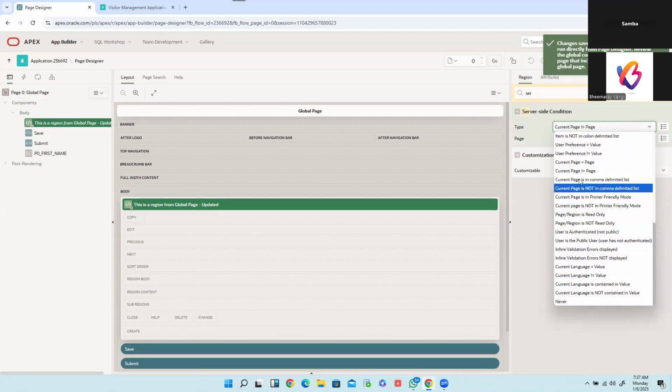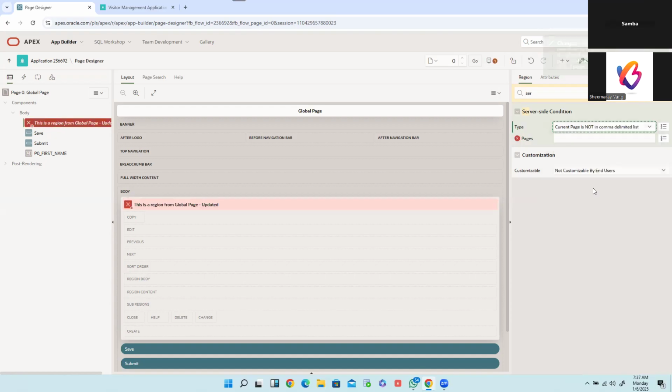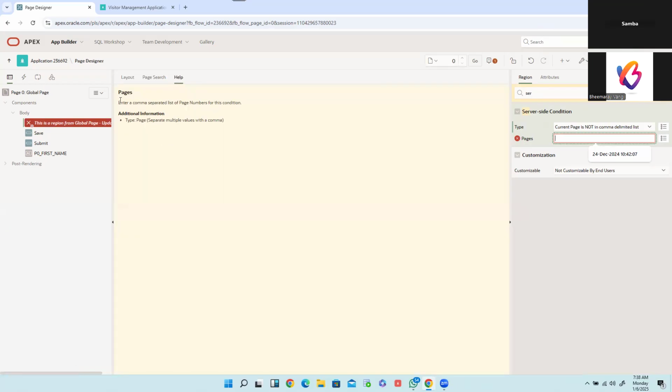Here we have current page is in comma delimited list, and current page is not in comma delimited list. Here we can provide multiple values, separated by commas. If we don't know what value we need to pass here, we can place the cursor here and click on the help section. For each item, each region, or each component, we have help. It gives the hint: enter a comma separated list of page numbers for this condition. So we need to enter page numbers separated by commas.